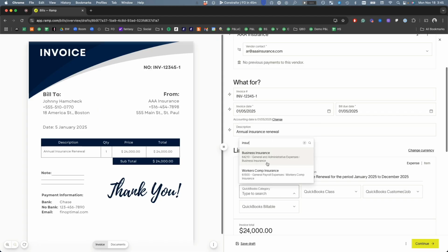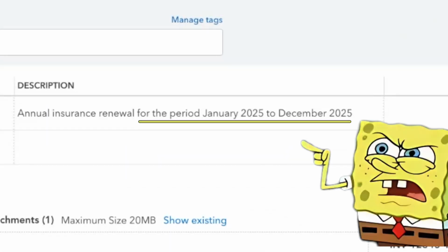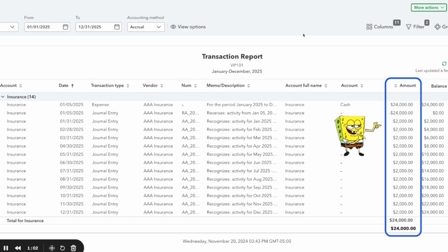And you'll finish categorizing in Ramp like you normally would. And Ramp is going to sync to QuickBooks like it normally would. But this time it's going to have "for the period" in the description, and Accruer is going to work its magic automatically. If we look at the P&L, we can see it's booked $2,000 a month, straight lining it across those dates. And yes, Accruer can do prorations too if you need it to.